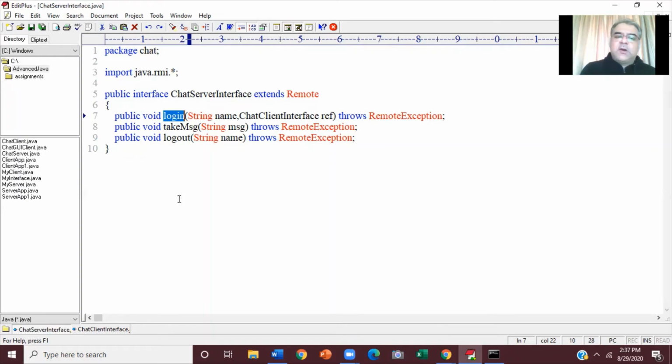So coming back to my login method, what all things I'm going to do in my login method in the server? I'm going to do 4 things. The first thing is to create client info object, put the name and stub inside it. Client info CI is equal to new client info, inside the bracket name comma ref. The second thing is to add that client info object to the vector. Create a client info object, put it in a vector.